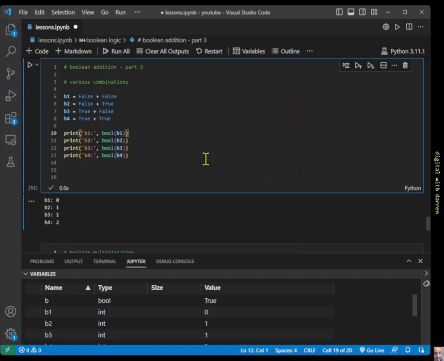And what we might do, where we've got B1, we will turn this into a false plus a false just for the purpose of clarity, and then this one will be a true. B2 will be a true plus a true for the purpose of clarity. B3 will be a true plus a false, and finally B4 will be a true plus a true. And let's see what comes back for all of these.